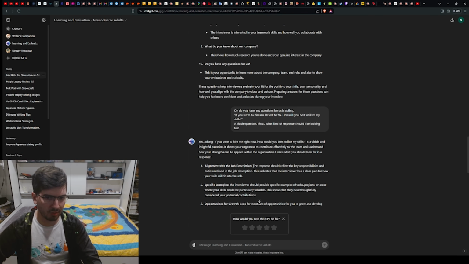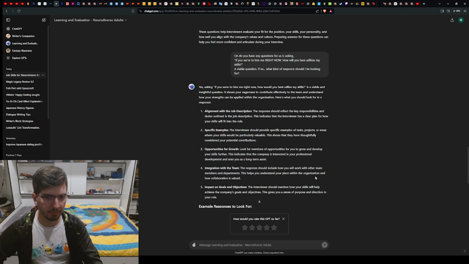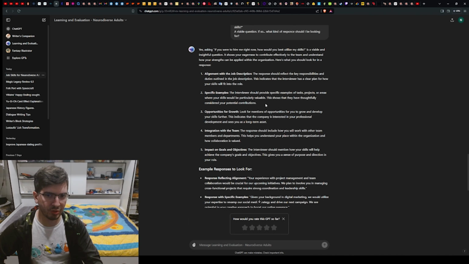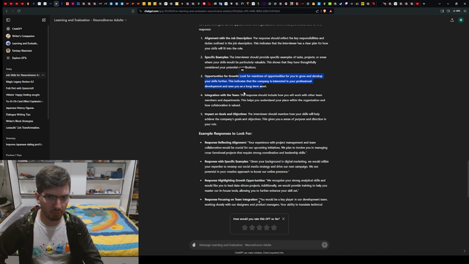Alignment with the job description. Response should reflect the key responsibilities and duties outlined in the job description and indicates that the interviewer has a clear plan for how their skills will fit into the role. Specific examples. The interviewer should provide specific examples of tasks, projects, or areas where your skills would particularly be valuable. This shows that they have thoroughly considered your potential contributions, opportunities for growth, integration into the team, impact on goals and objectives.